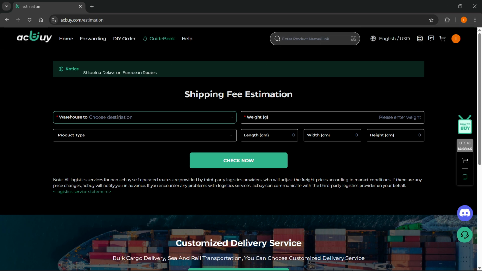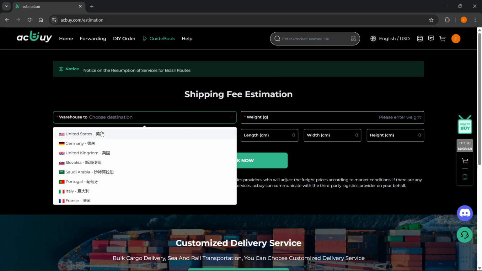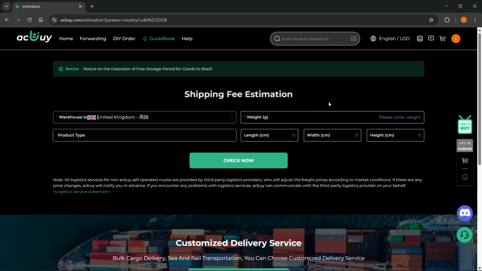In here, you first want to choose your destination country, so for example UK, and then here of course you want to enter in your weight, whatever that is, but just make sure you're actually putting in the correct weight, not just making something up.